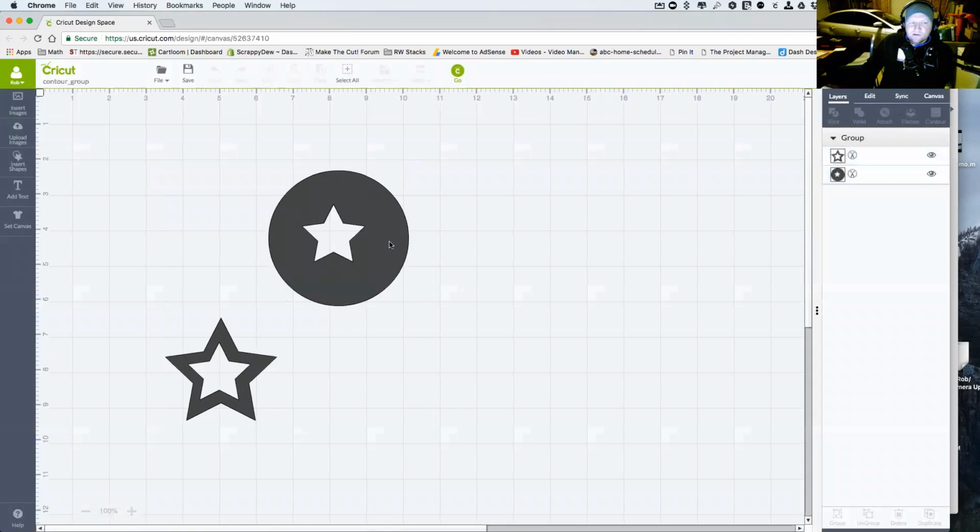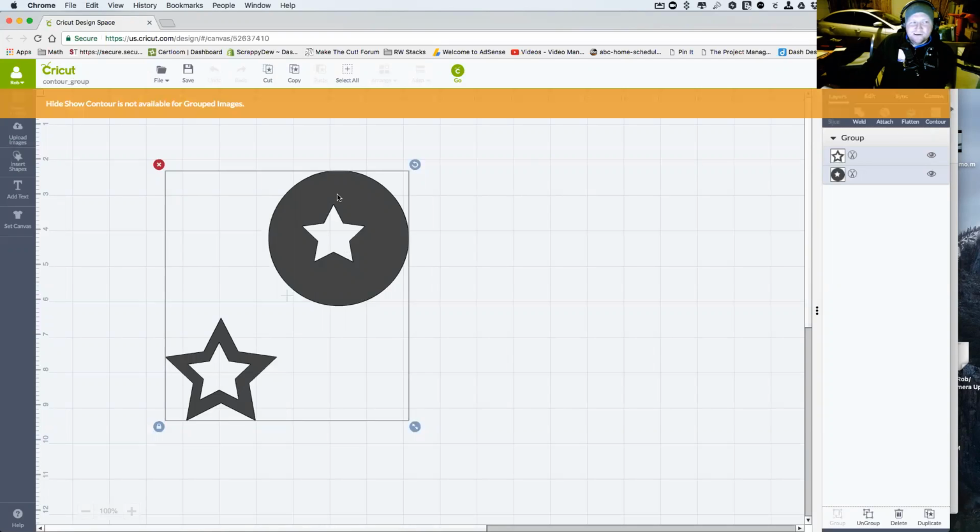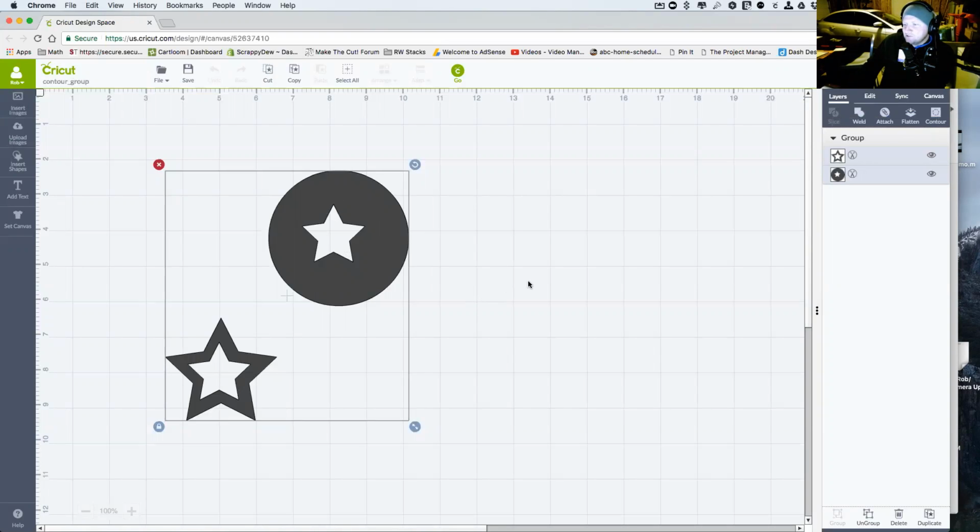Okay, so I'm just a little confused. I click on it. I'm trying to hide that star that's in the middle here. It says contours available over here, but when I click it, I get a big old error message. What to do? What to do?